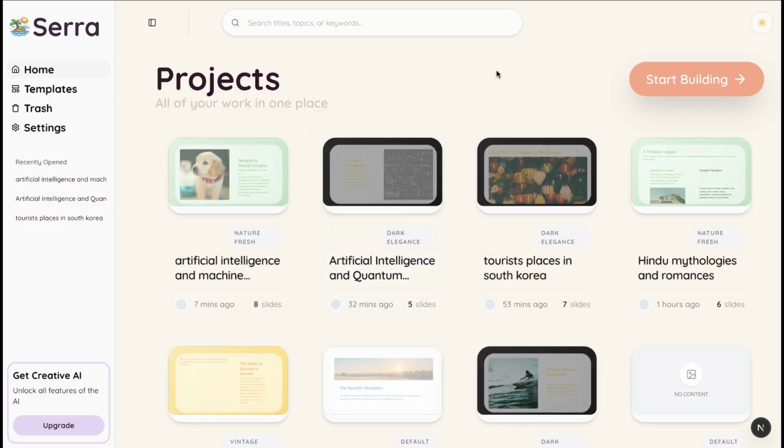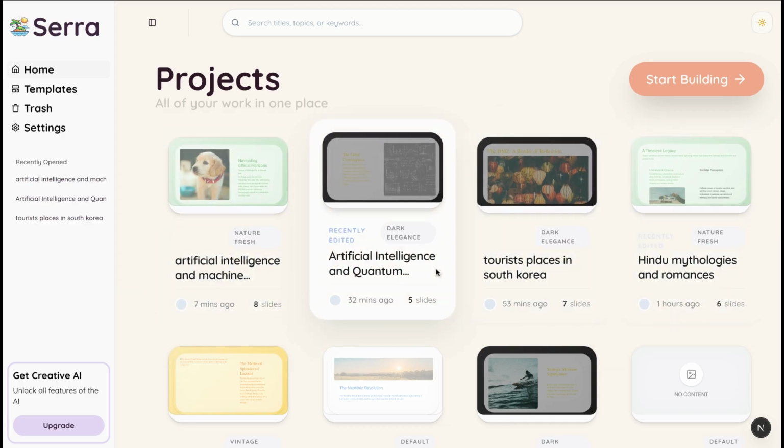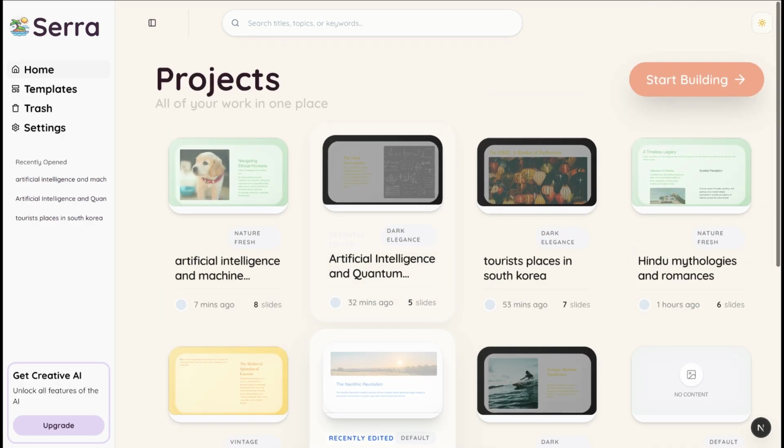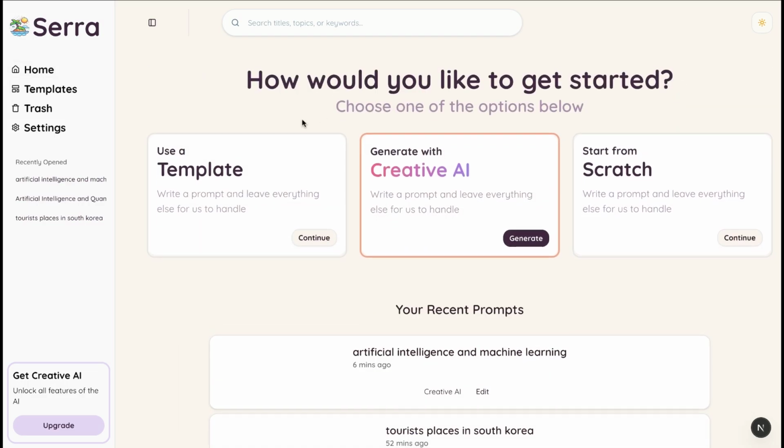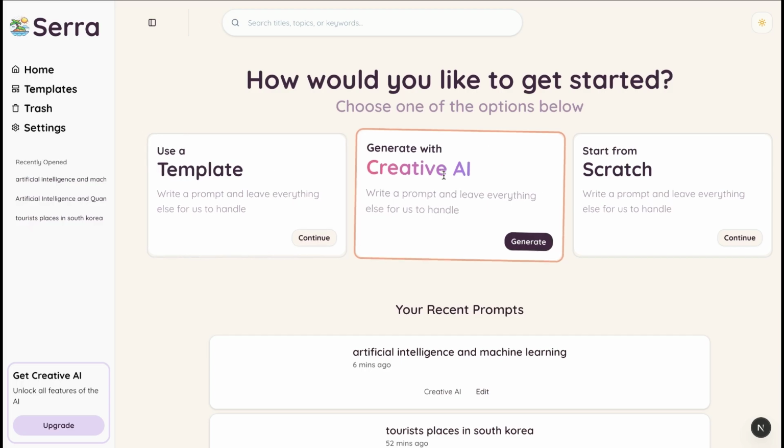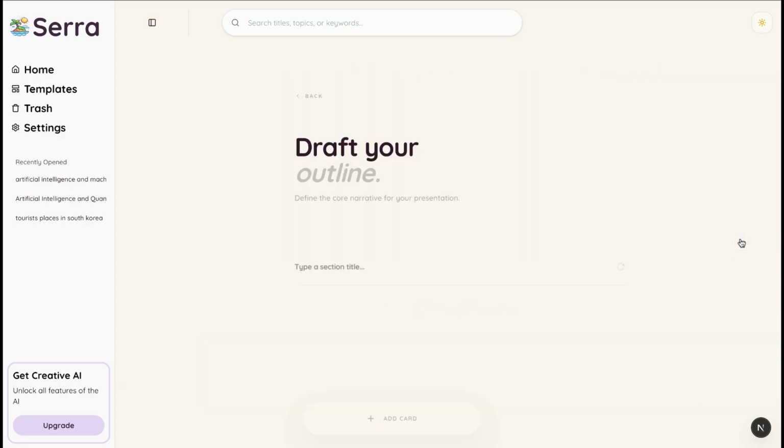So this is the landing page for the application, where I have all the previously created PowerPoint presentations by the AI. We click on start building and we would get three options. We can create the PowerPoint presentation from a template, or we can create using the AI, or we can start from scratch. So let's say if we do from scratch, then we would have to define all the outlines of the PowerPoint presentation slides manually.